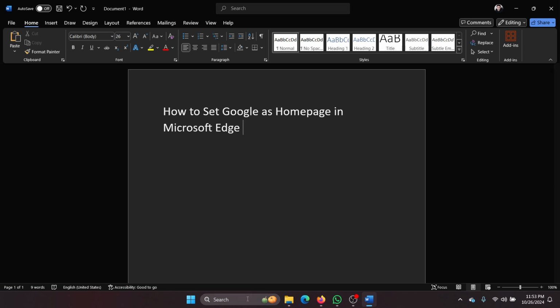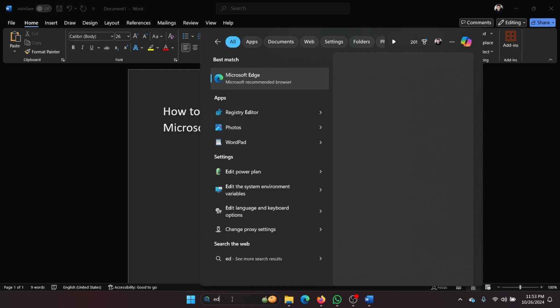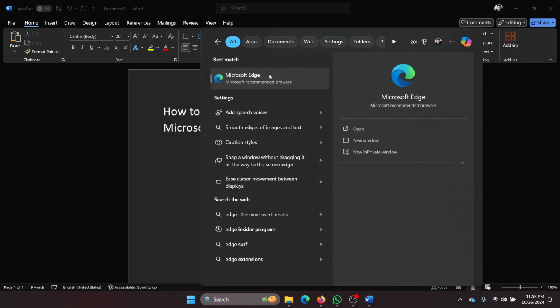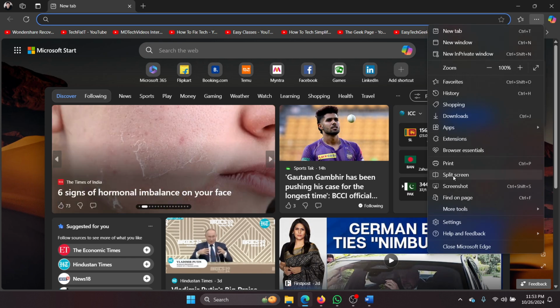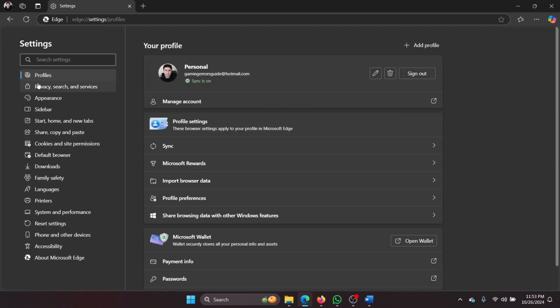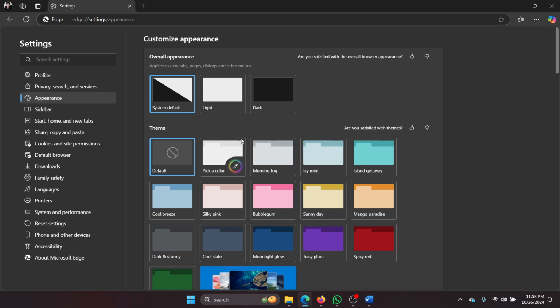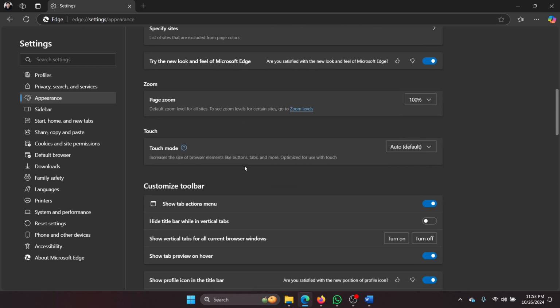So it's very easy. You can open Edge. Edge is a Chromium based browser, so the procedure is same as that of Chrome. Click on these three dots at the top right corner and select settings. Go to the appearance tab and now scroll down to the home area.